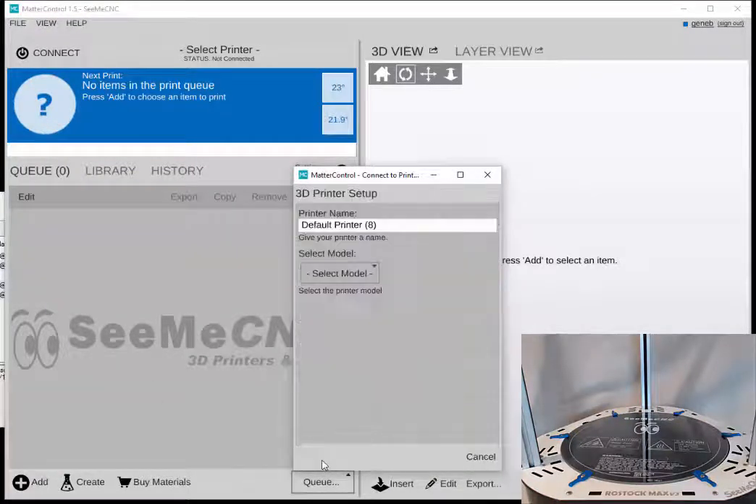Then down here we'll click Add, and we'll go ahead and name your printer. Mine is going to be Otto von Rostock. And why auto? Well, because it's auto calibrating.